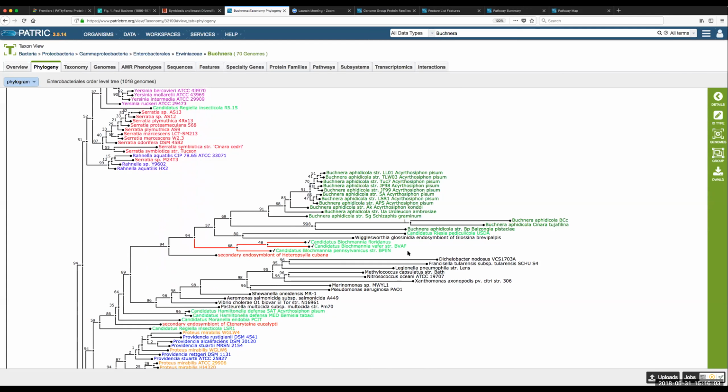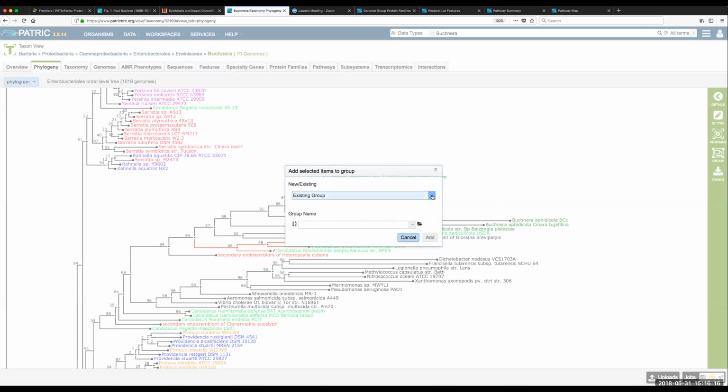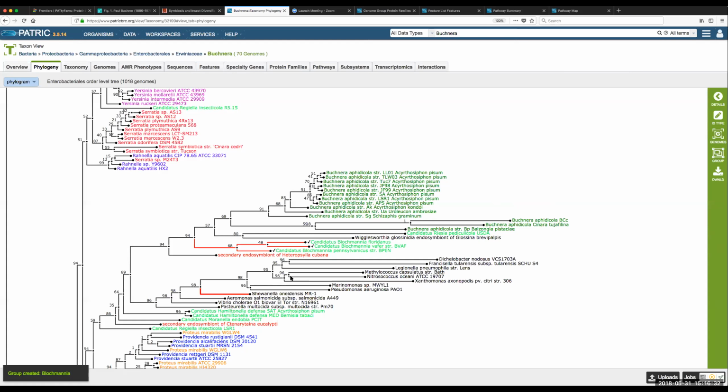You notice when I selected that group, it allowed me to create a new group. So I want to compare my Buchnera to these guys. They're kind of close relatives. So I do the group. I want it to be a new group and it's Blochmannia. And let me tell you something about this guy. This is so cool. The group was created, Blochmannia. Blochmannia are also endosymbionts that have been isolated from carpenter ants. So within this particular clade, we have a bunch of organisms with very reduced genomes.